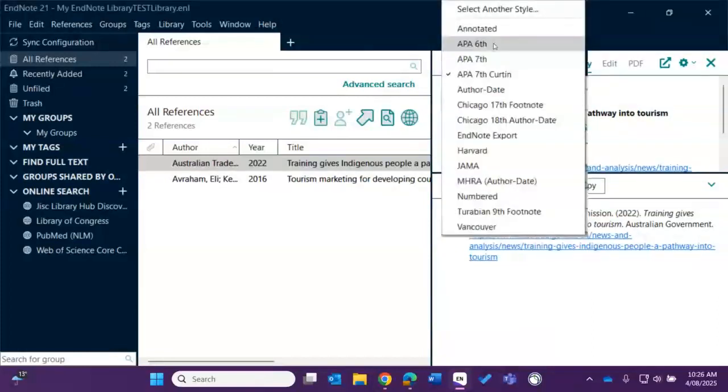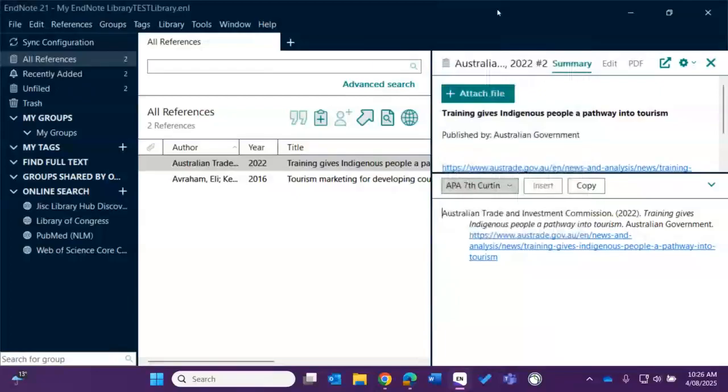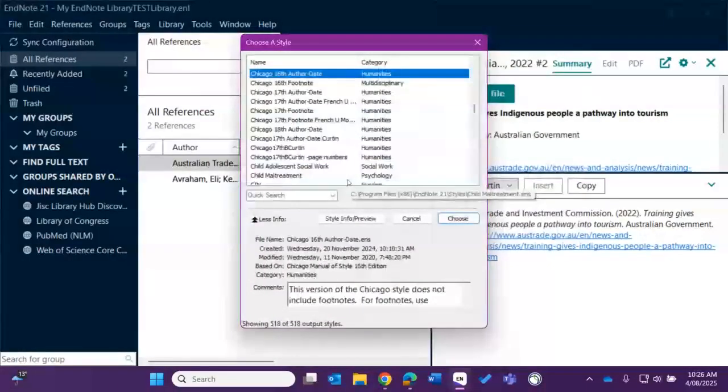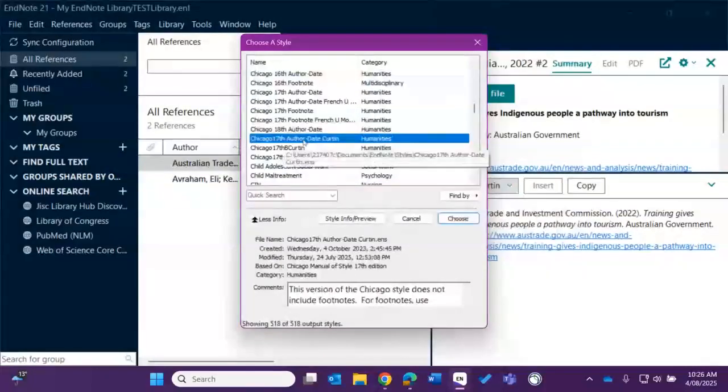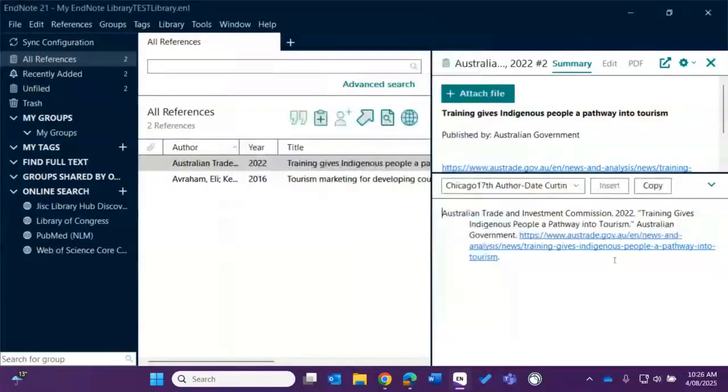I'm just going to quickly select some other styles as well. So we've also got the Chicago 17th author date Curtin, and I'll choose that, and then you can see how that reference looks in that style as well. And we do have the Vancouver Curtin style. So it's very quick and easy to select those styles, and straight away you can see how that works.